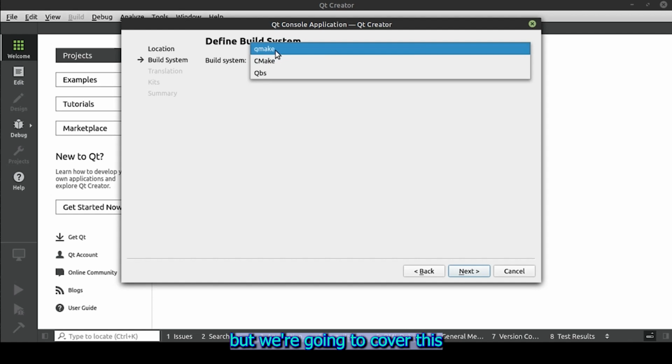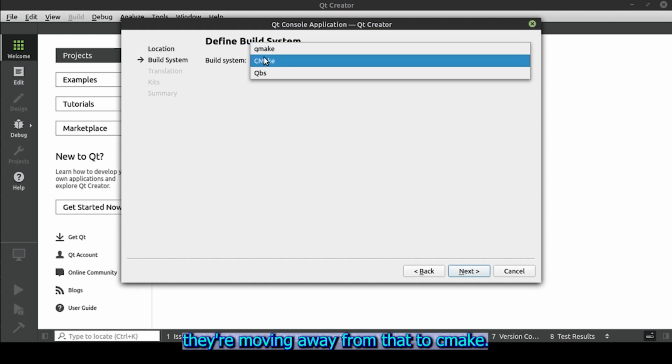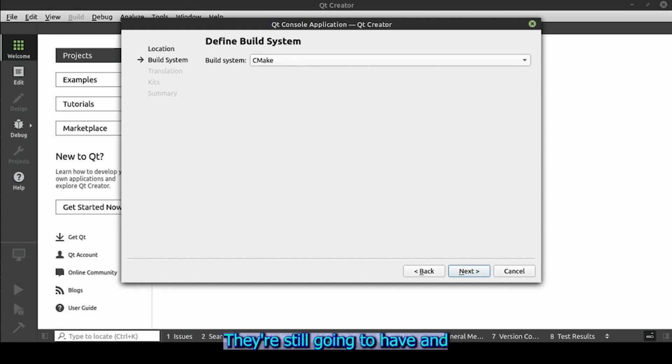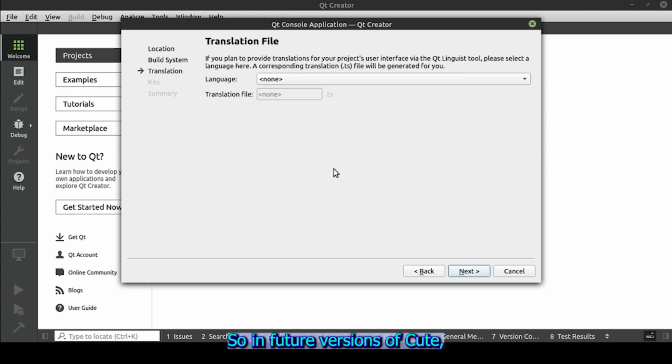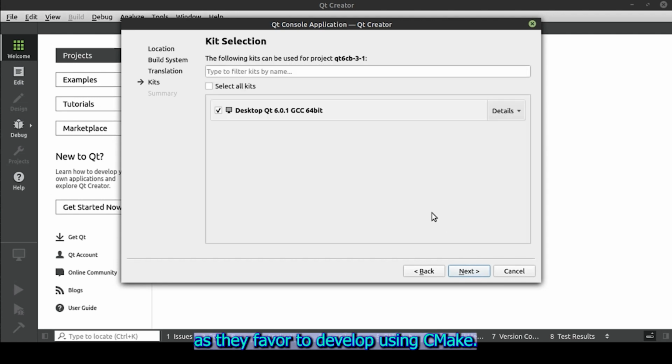We're going to cover this in later videos, but QMake is Qt's proprietary build system. And in Qt6, they're moving away from that to CMake. They're still going to have and support QMake, but they're no longer going to continue to develop it. So in future versions of Qt, this will start to phase out and eventually go away as they favor developing using CMake. But you can use whatever build system you want. We're going to use CMake in this tutorial.